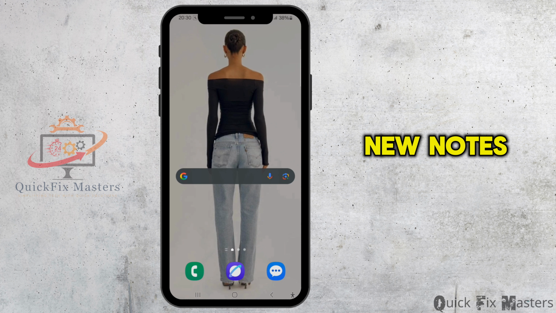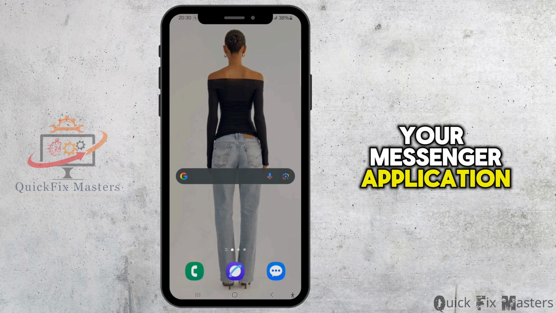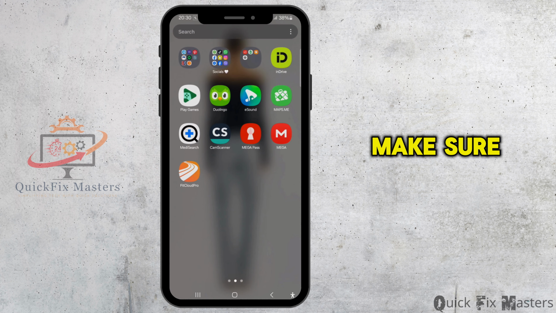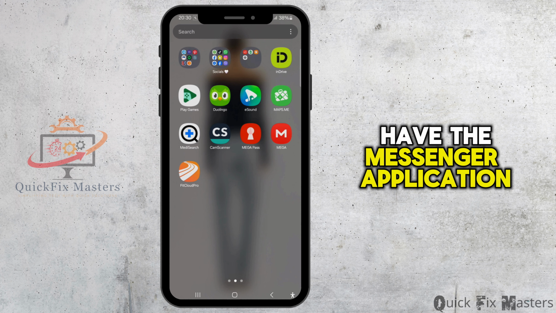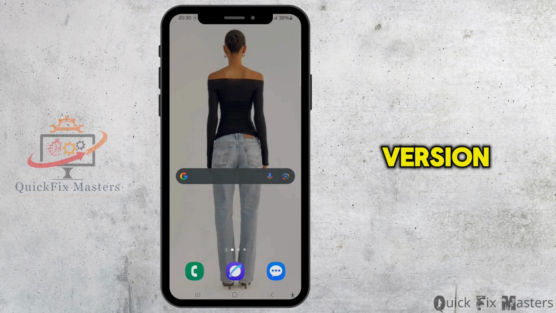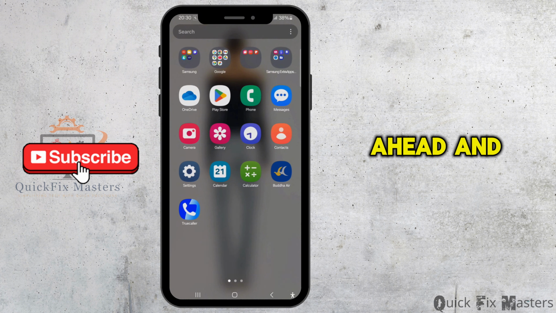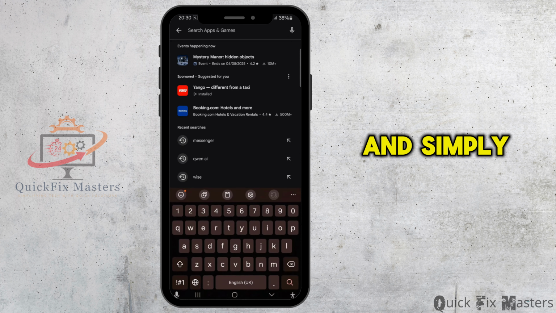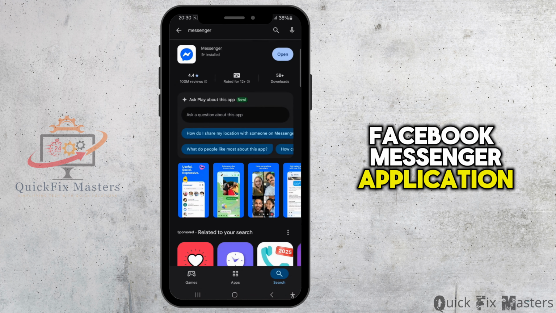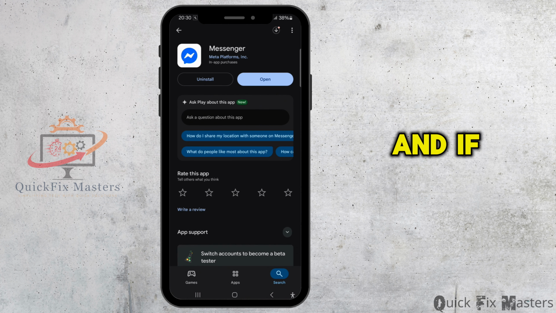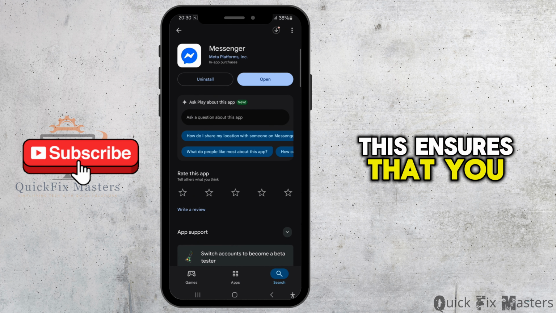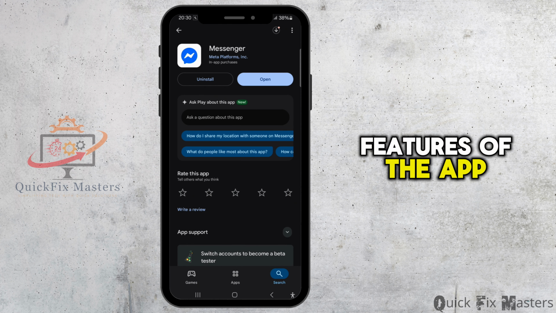So if you're missing the new Notes feature in your Messenger application, this video provides a few solutions to get it back. First, you need to make sure that you have the Messenger application installed with its latest version. To ensure that, you need to go ahead and open your Play Store or App Store according to your device. Tap in the search bar and simply search for Facebook Messenger application. Now tap on that, and if you see an update button over there, simply go ahead and update it to its latest version. This ensures that you have all the latest features of the app.